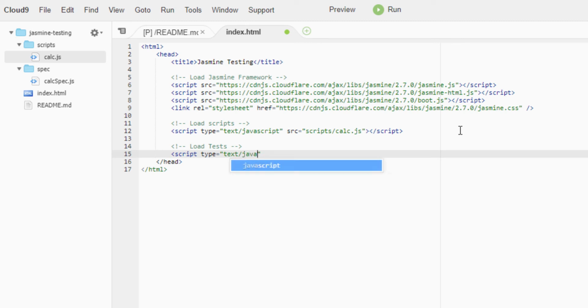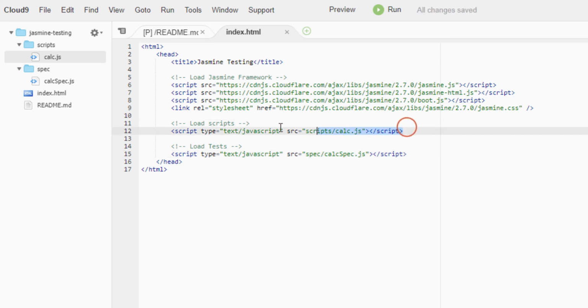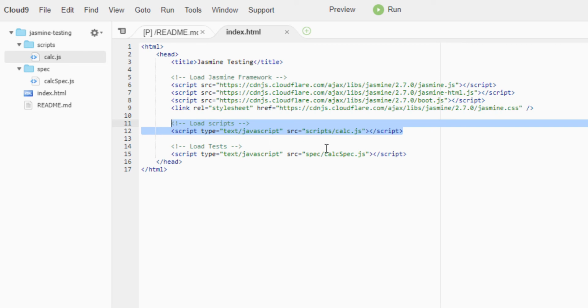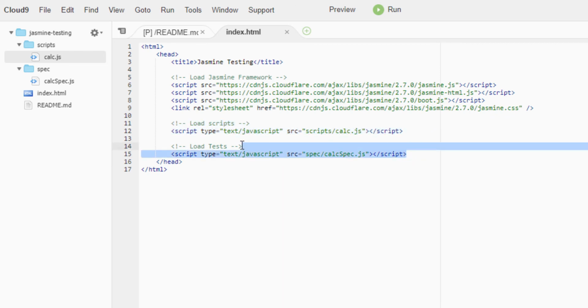Now again, the order is important. We need to load our source code, our calc.js, before we load the specifications. The reason for this is that any functions or objects that we define within the calc.js file will be referenceable inside our calcspec.js file. So that's the reasoning behind loading our source code before we load our tests.